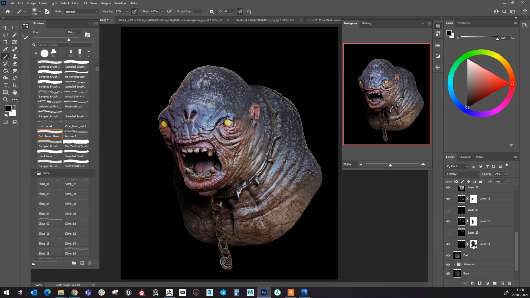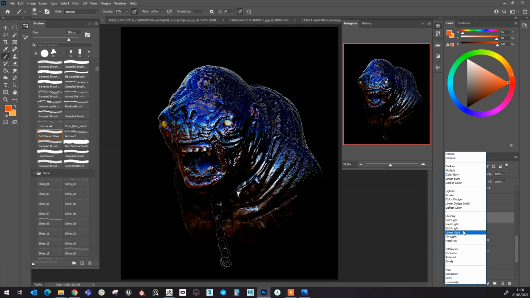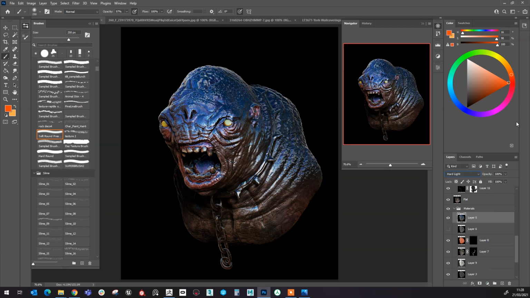Just coming back to this rim light, I'm just going to paint out that rim light on that chain as well as on that light. Coming back to the materials, the reflective pass will be changing to the hard light. Yep. Bringing the opacity down quite a bit.